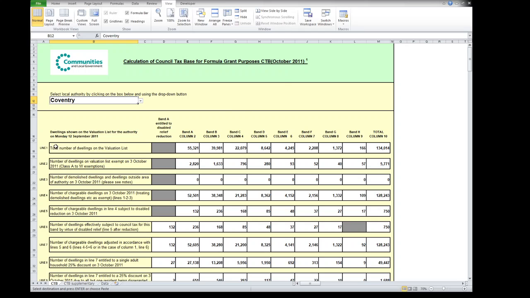Looking down these lists, there's the total number of dwellings on the valuation list, so that's properties that can be taxed theoretically. And this is useful because when houses or flats are built, they get put on the valuation list when they're actually signed off as being complete. So we can see what the total number of dwellings was in Coventry in 2011. And not all council dwellings actually are taxable. So we also see the number of chargeable dwellings, which back in 2011 was 128,000.